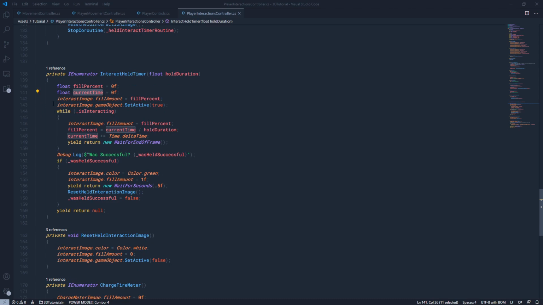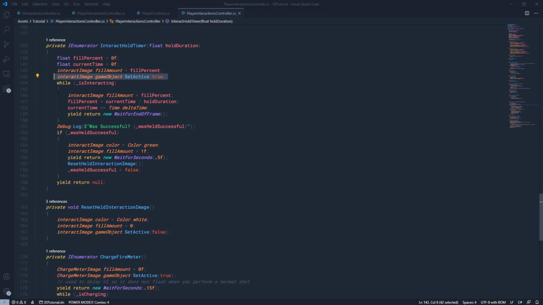And then we set our fill amount of our image, and then we turn on our image here. While we're interacting, so while I'm holding down the button, interacting is true, we're going to set the fill amount of our image equal to the fill percent. We calculate the fill percent based on the current time and the whole duration. If you remember, the event that fires when we start passes in the duration, how long we need to hold it. That's what this whole duration is.